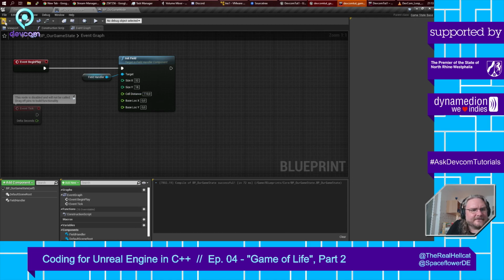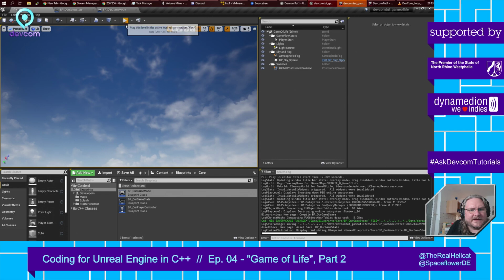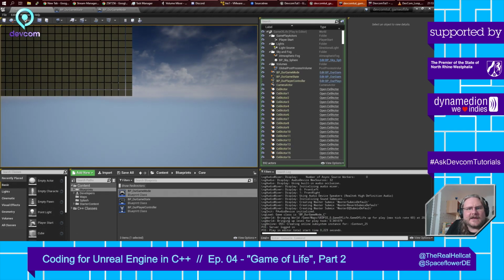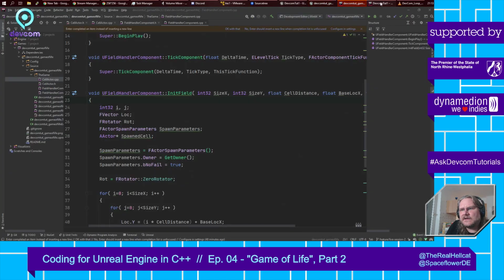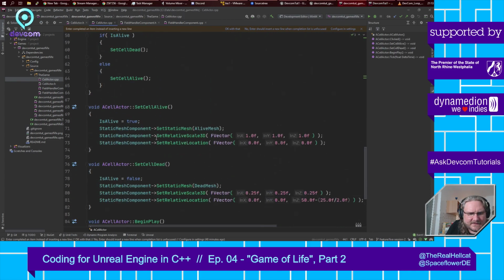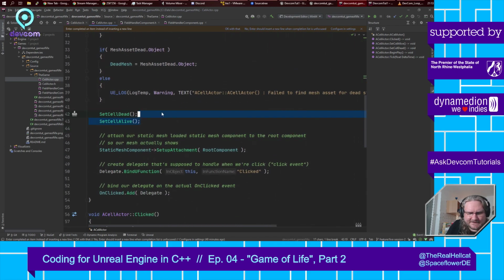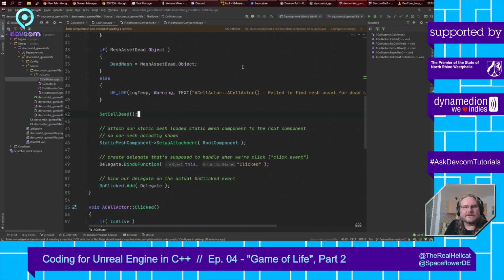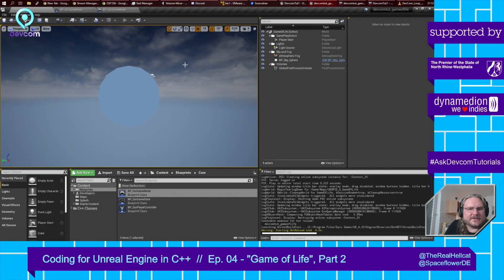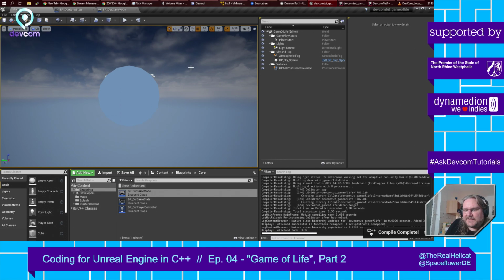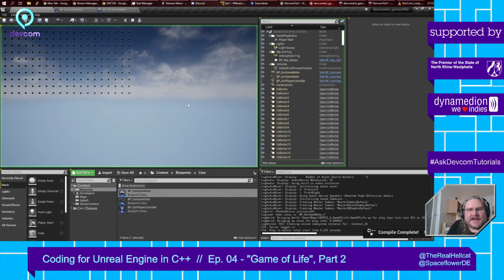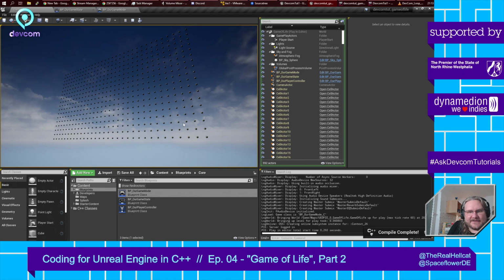110 was okay. Compile, save, and run. Let's make the cells dead initially again. And just for completeness' sake, let's compile it. Because at first, when we start the game, we actually want to have a situation like this.